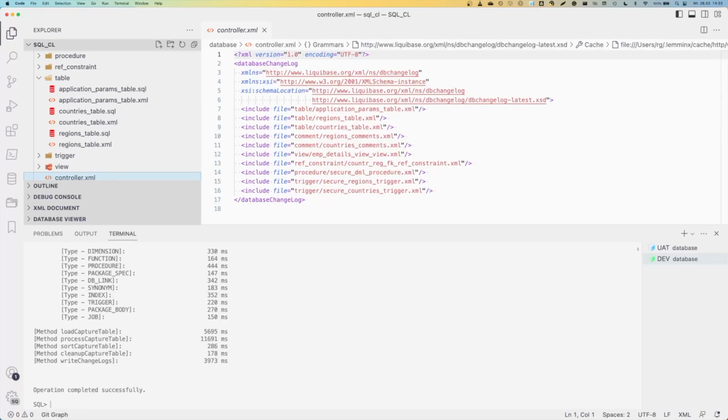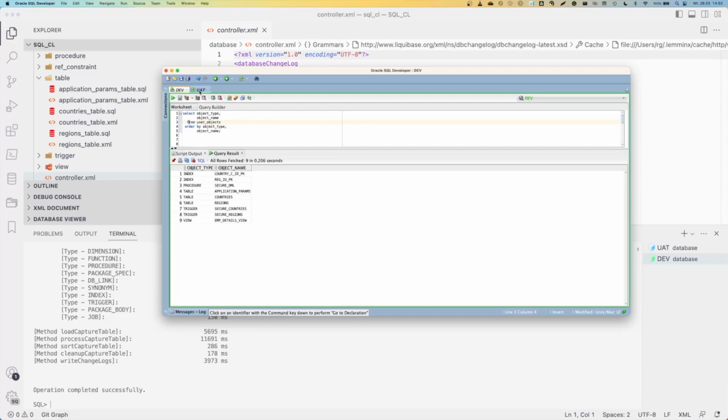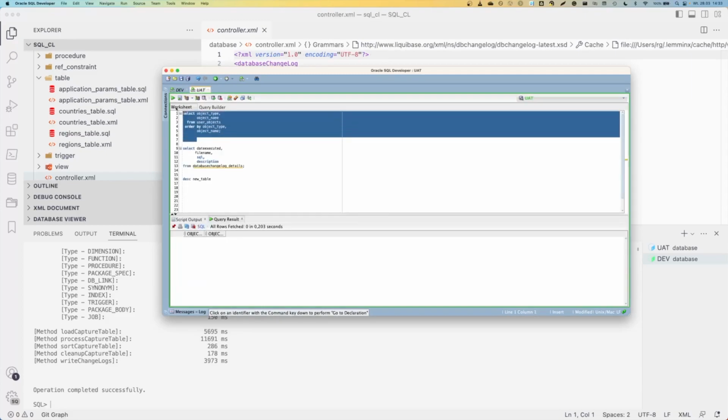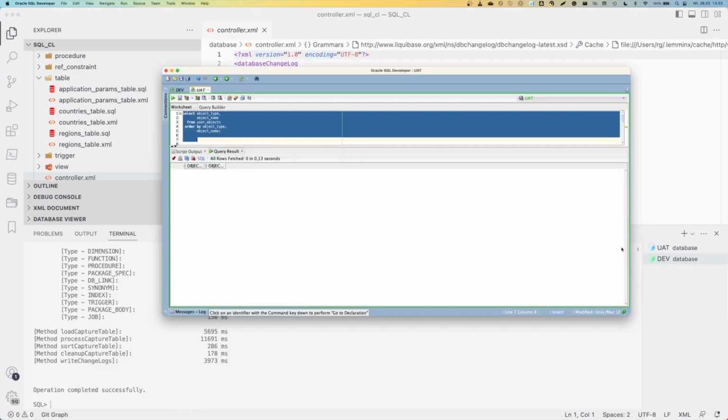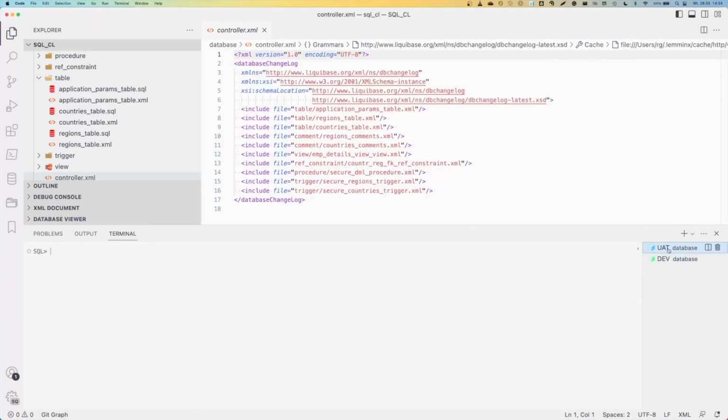Okay, now I am connected to my UAT schema. As you can see, I don't have any objects at UAT at this moment. So using SQL command line connected to my UAT schema, I am executing the command liquibase update changelog file controller.xml.